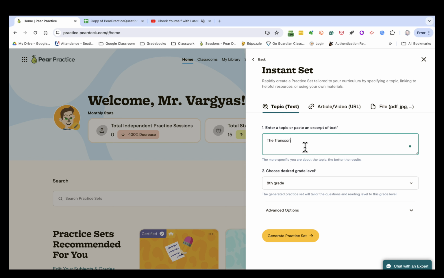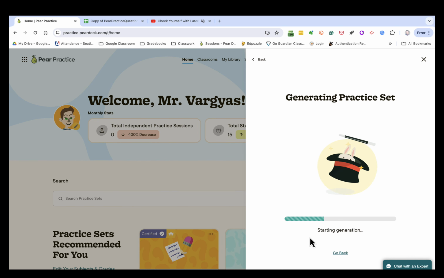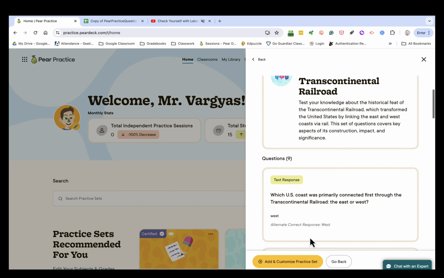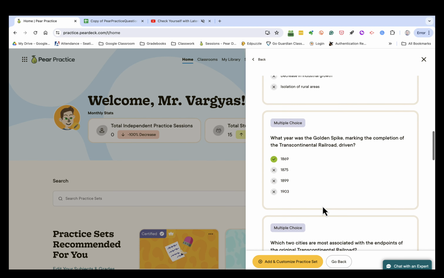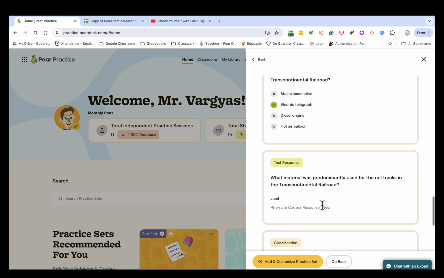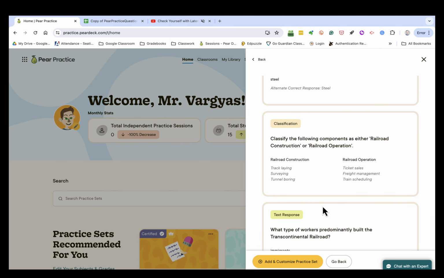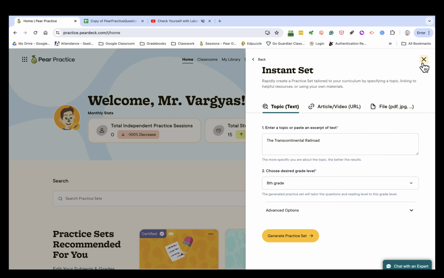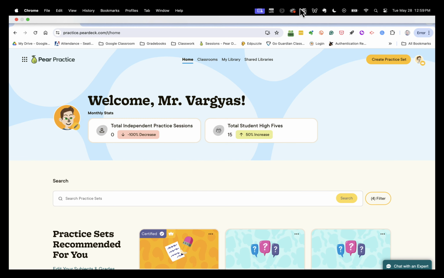Let's say I want to do one on the Transcontinental Railroad. I've got students in my class who are having a hard time with this. Maybe they're crying about it. I'll generate a practice set right here. And now I've got a lot of instant questions on the Transcontinental Railroad. And what Pear Practice is great at is it gets students to actually work in groups. I'll kind of do a demo probably sometime early next year so I can kind of show you what that actually looks like from both ends.